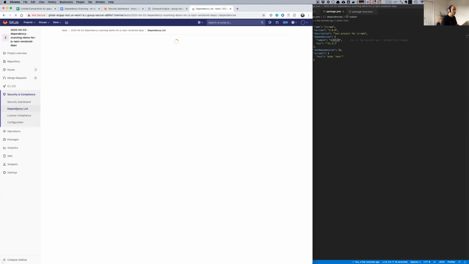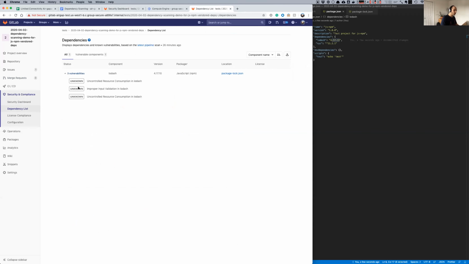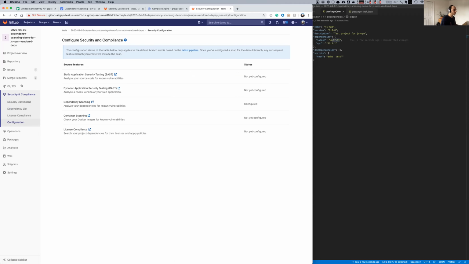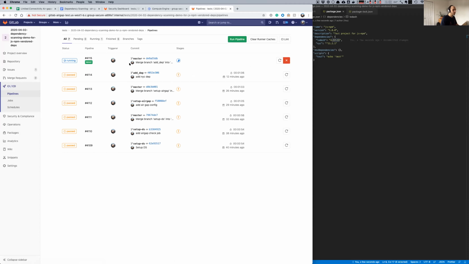We also have the dependency list available now. So we have this Lodash component with 3 known vulnerabilities that we have found, and it's also listed here. We have those 2 tabs because you might have tons of components being reported there, and you might just want to focus on the vulnerable ones. So again, the vulnerabilities are shown here. And again, the configuration page is still showing that it is configured. Checking the pipeline. So we know I've merged a merge request, so the pipeline is running on master. And once this is completed, this will update the dashboard and the dependency list pages.